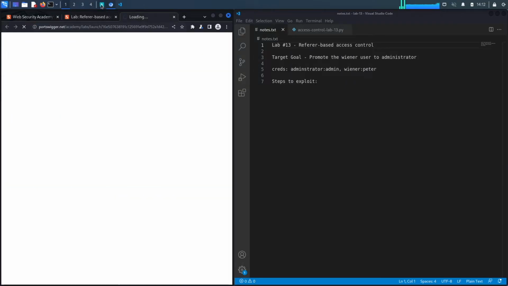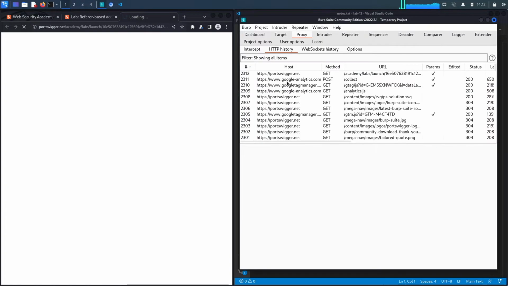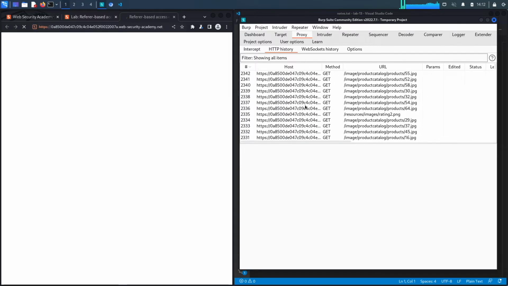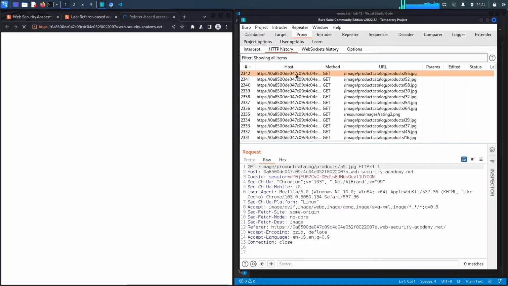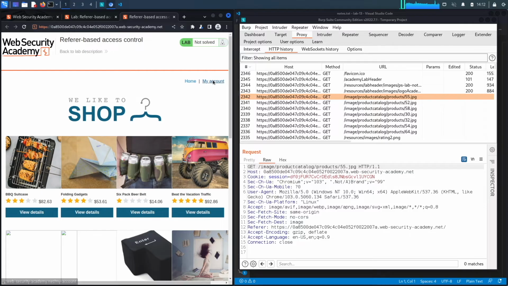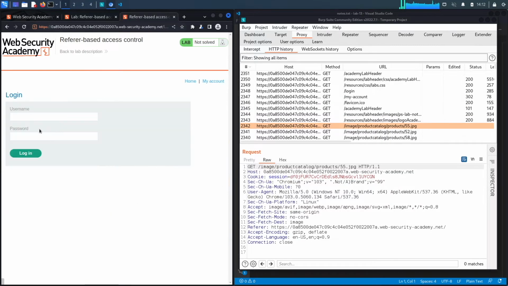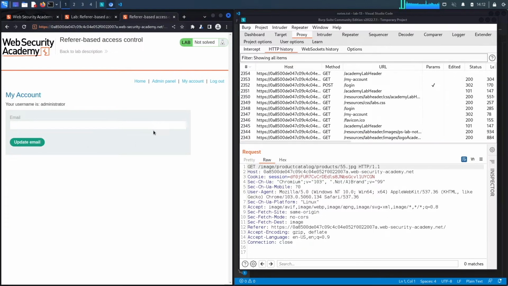Now notice over here that we're using the built-in browser for Burp, and so all my requests are already going through Burp. All right, the first thing that we're gonna do is log in as the administrator user and learn how the functionality works.